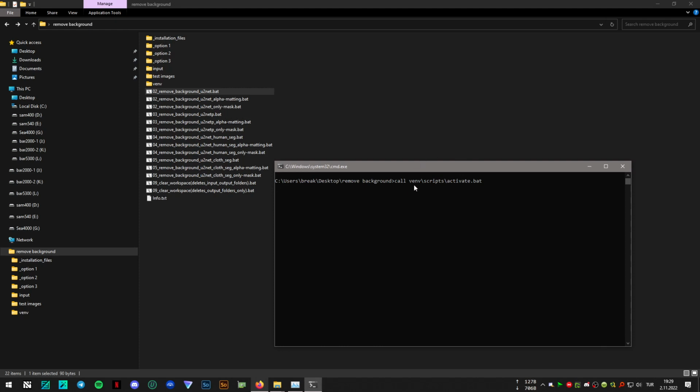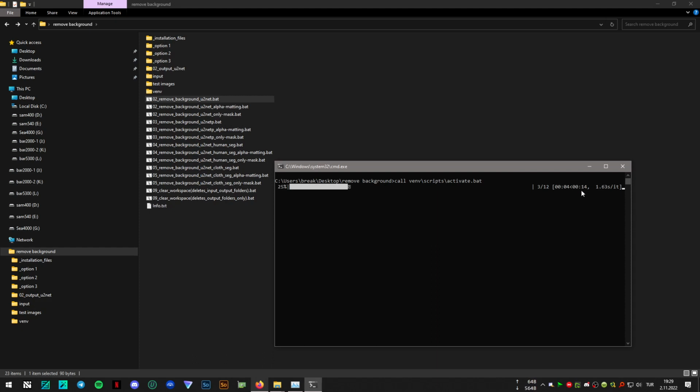By the way, this is the first time we are launching the program. That's why it might take a while. And if you don't have the model files, it will download the model files for you. I already have the model files, so it will not download them. So it started to process the images.